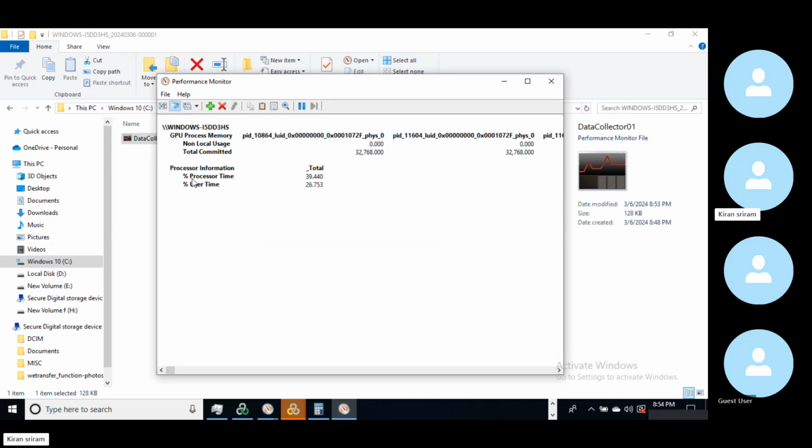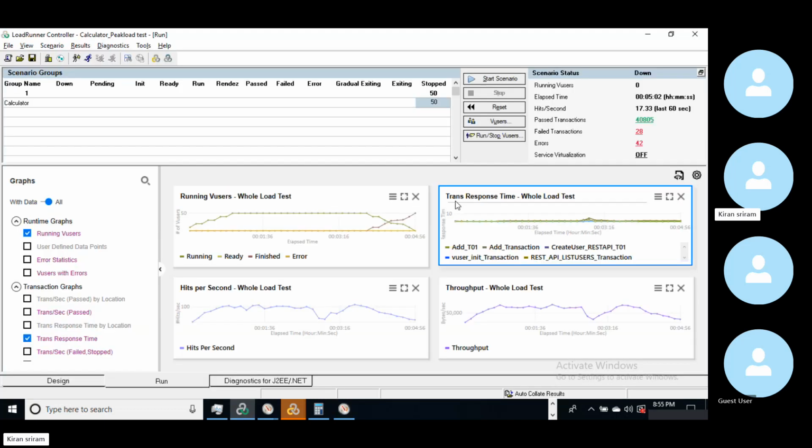You added processor time and user time. Processor time, nothing but CPU, is 39, and we have given the CPU memory also, how much is the total committed. So this much is the total committed. This report is very important for us, and you need to send this report along with the other report. Now if you go to the analysis, to see these results, go to results and click on analyze results.